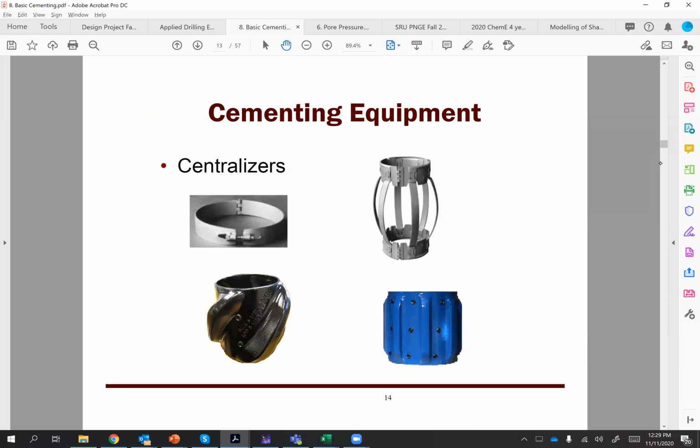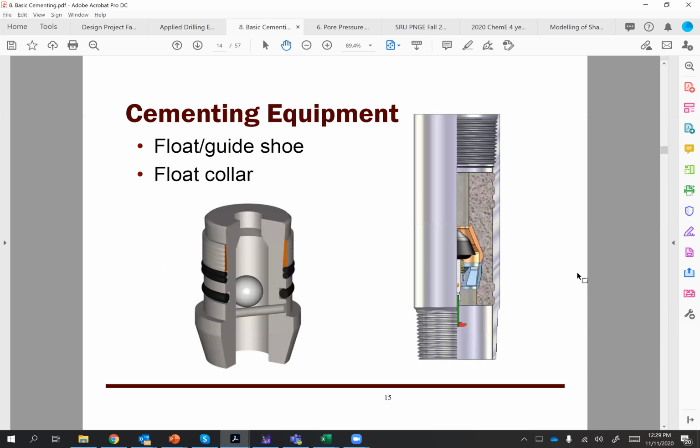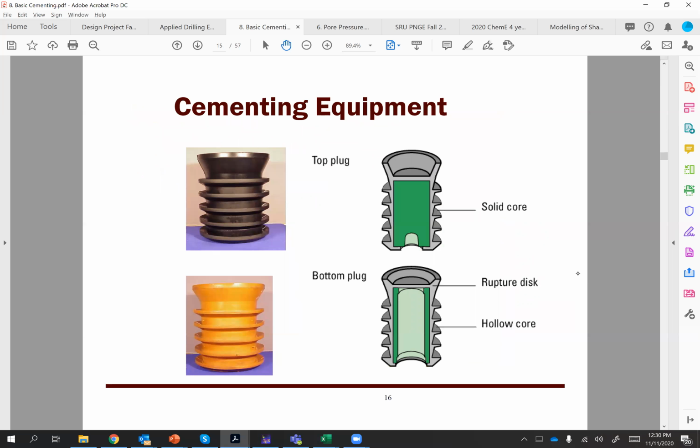I guess I have a picture. These are the centralizers. Let me see if I can find that picture. Yeah, so it's a solid core. The top plug does have a solid core. The bottom plug has a ruptured disc. So once the cement reaches here, it can pass. It's a one-way valve. The cement will not be able to come back because it's a one-way valve, and it will go to the annulus.